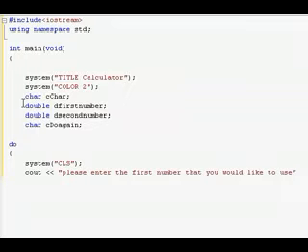And I'm just going to be squeezing everything together so I can fit it in the screen here. We'll be putting an endl in there. Okay, so that's the cout statement. We're just going to say please enter the first number that you would like to use. Again, you have to see my first tutorial if you don't understand that. Okay, and then we're going to be inputting our first number.